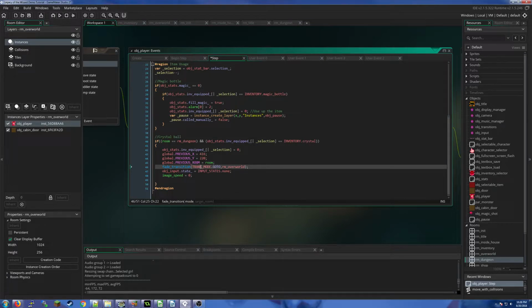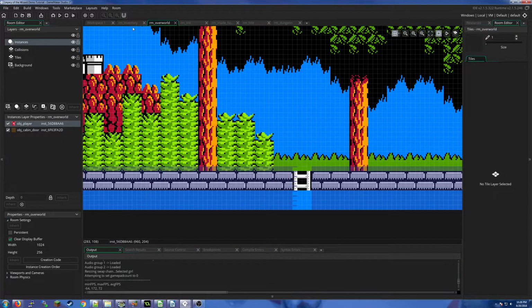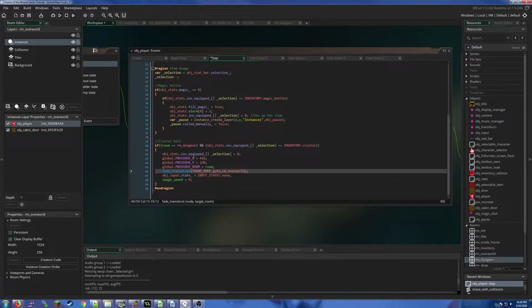Then we create a fade transition. Go to the overworld. Object_input.state is equal to input none because we are doing a transition, and set our image speed equal to 0 so we can't move around during the transition. And that should move us from the dungeon to the overworld. Since our player object isn't persistent, there's a different object in the overworld as opposed to the one in the dungeon, and that's why we've got to move it around so it's in the right position.